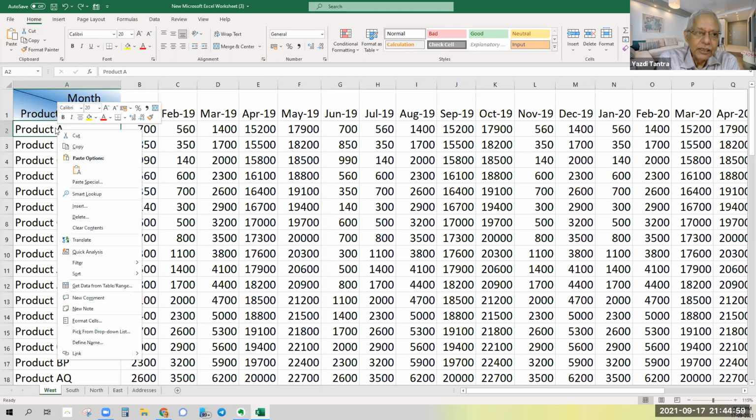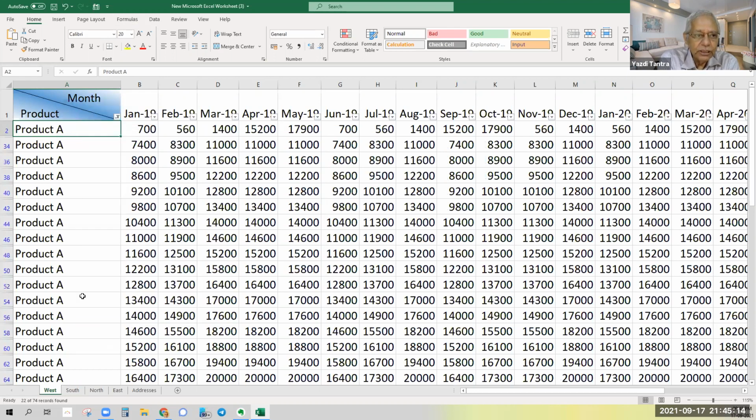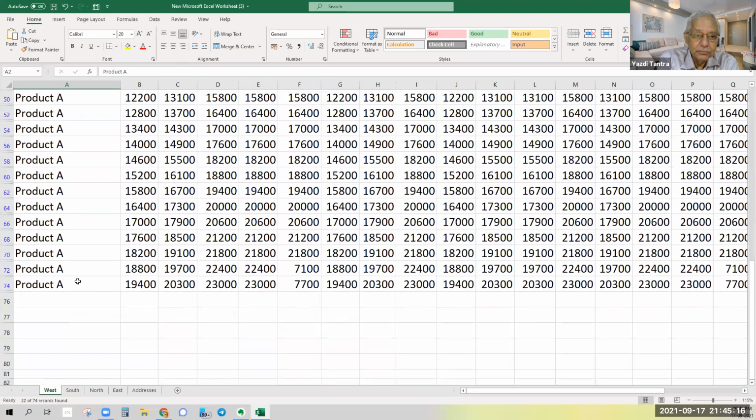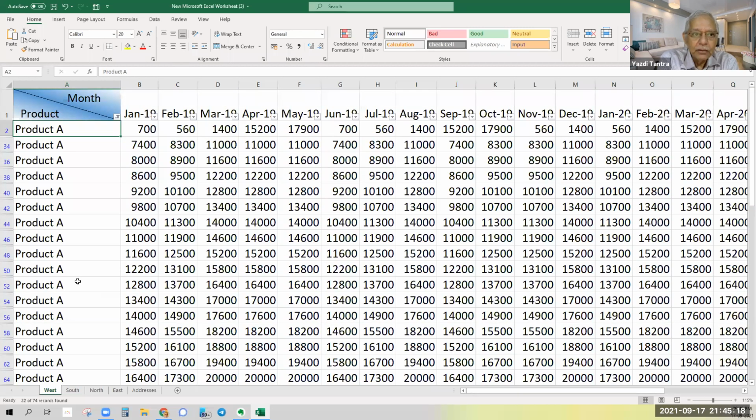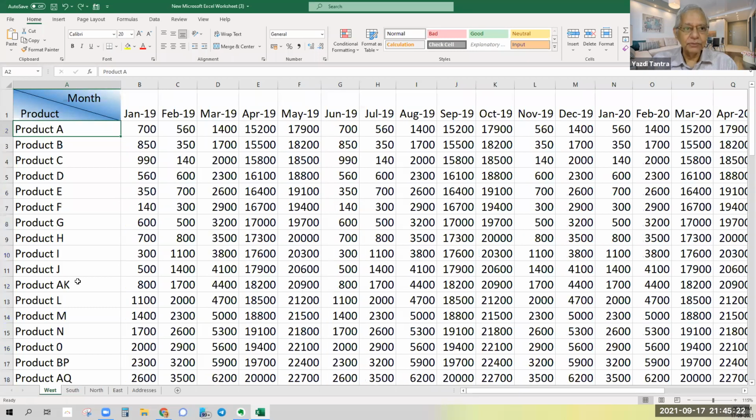You just right click on a particular thing. You want a filter on product A. There is something called filter out here. If I right click, filter by selected cell's value, and I only get product A. Isn't this neat? Extremely, extremely simple.